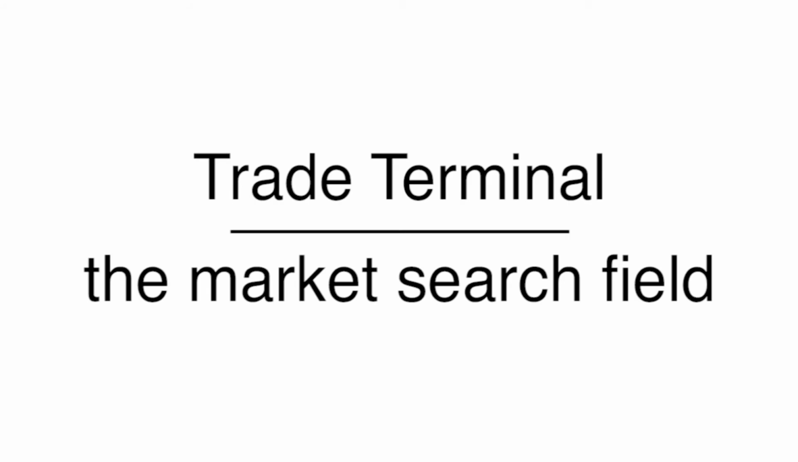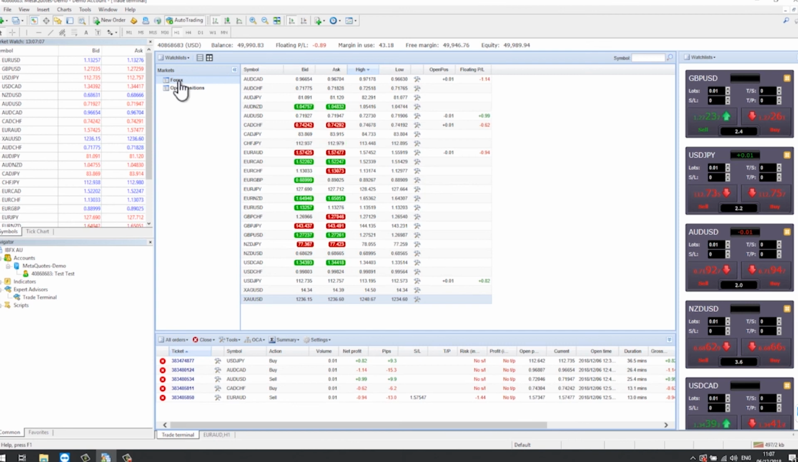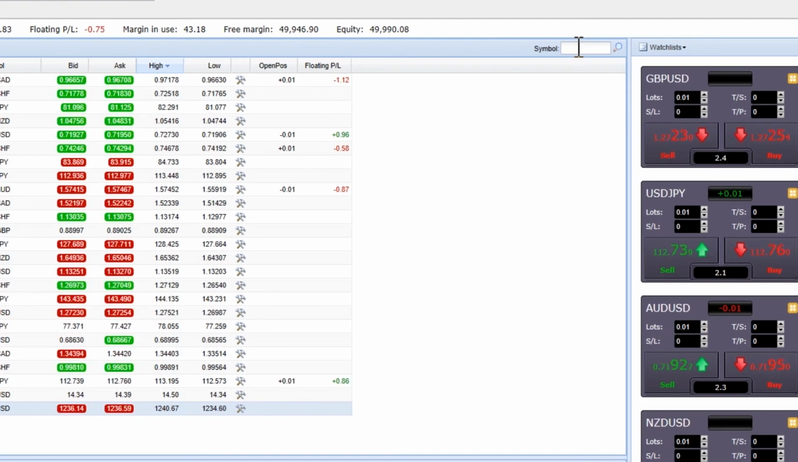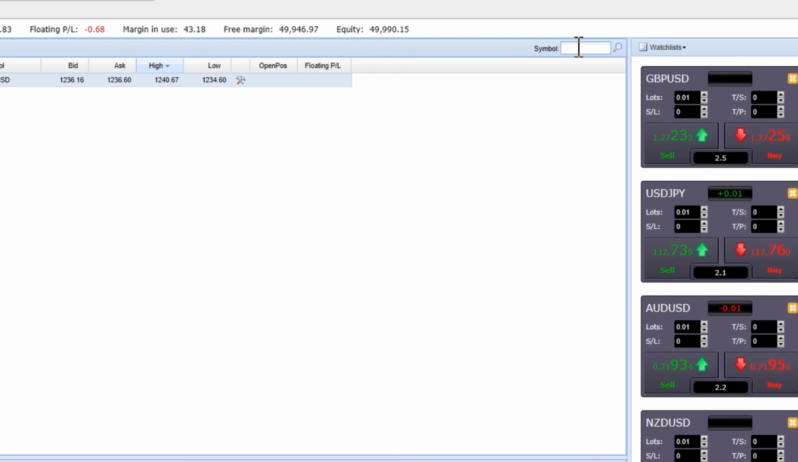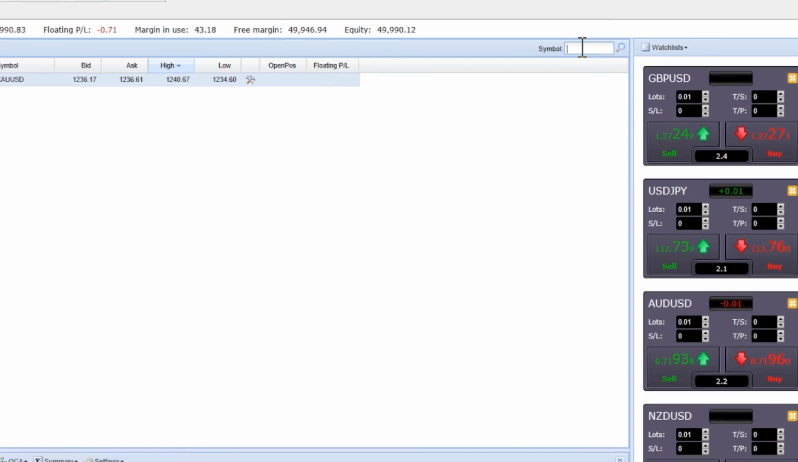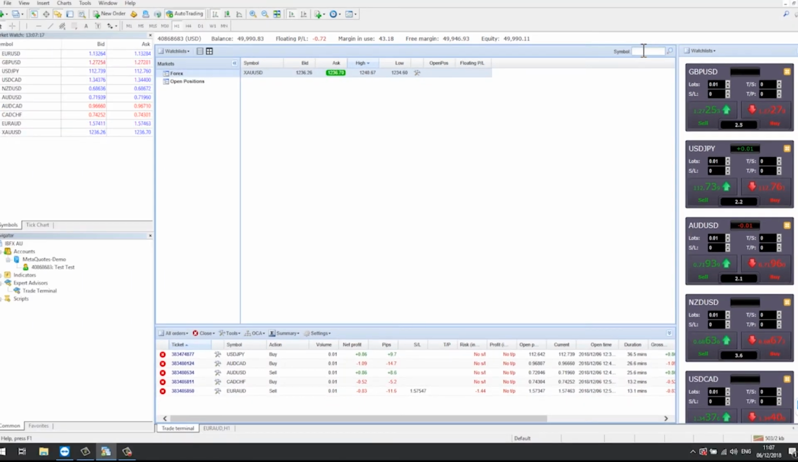The Market Search field. At the top of the central panel is a search field for looking up markets. The behavior of this field depends on what is displayed in the central panel. If the central panel is displaying a market category, then the search field clears the central panel and just displays that one single market. If the central panel is displaying a watchlist, then the search field adds that market to the watchlist.